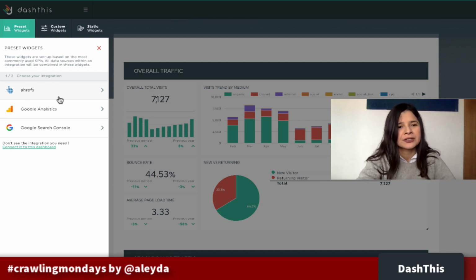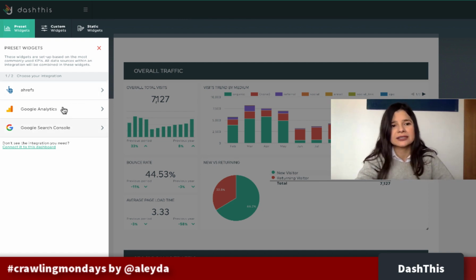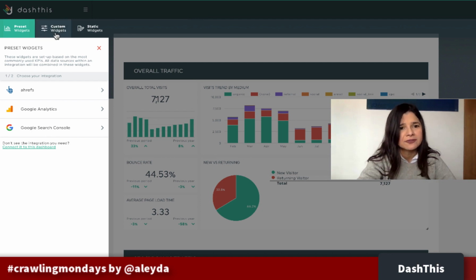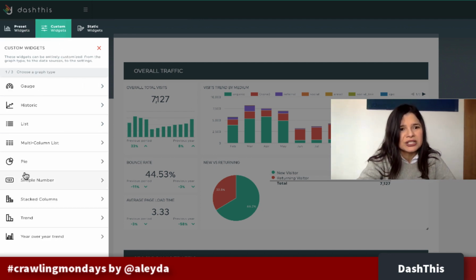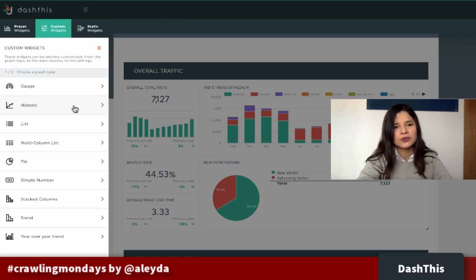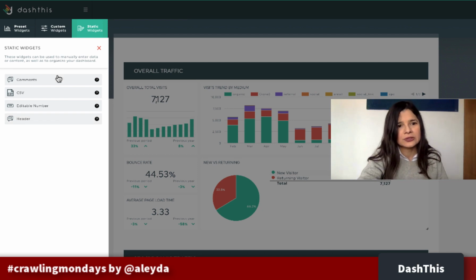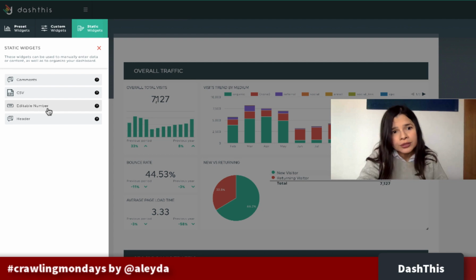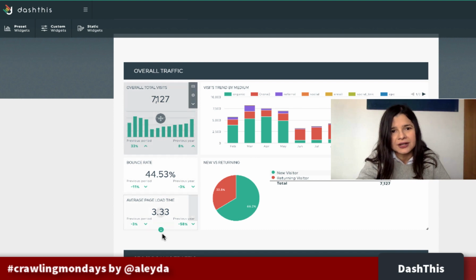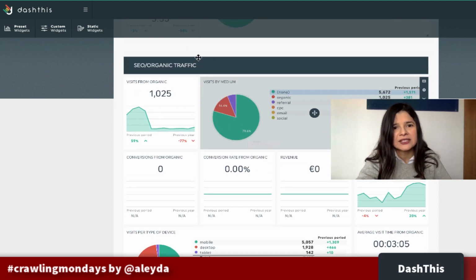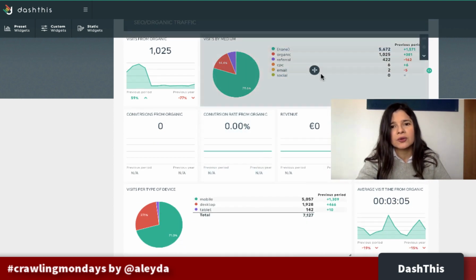So I am showing here the different data sources that I have already connected with them: Google Analytics, Google Search Console, Ahrefs, and all of the different custom widgets that I can use to show the data in a way that is much more meaningful and easier to understand for me, and some static widgets here that I can also include with comments, or with data that I might want to manually import with a CSV or something like this. But you can see here, for example, overall traffic, SEO organic traffic from Google Analytics.